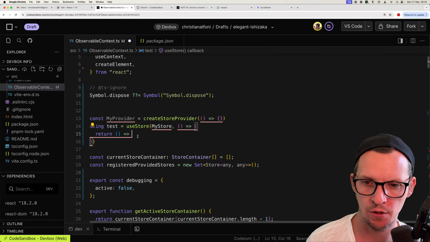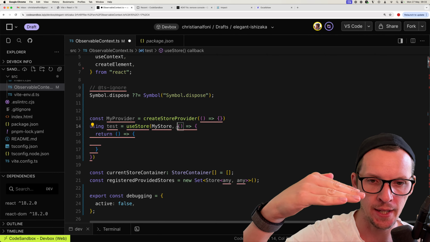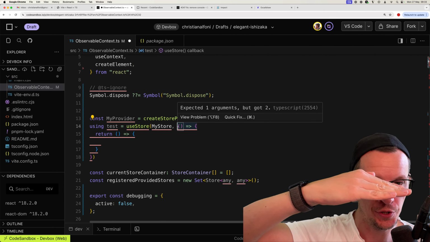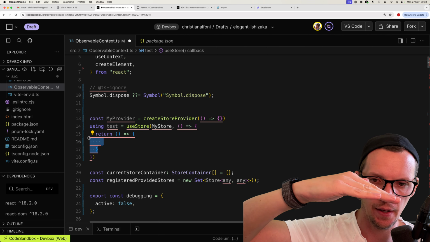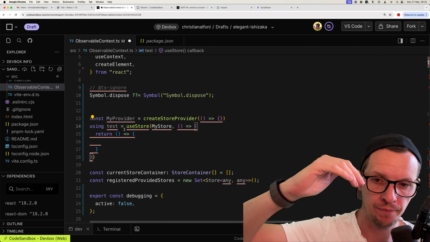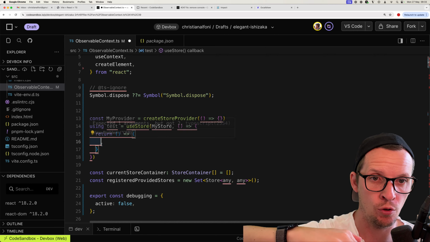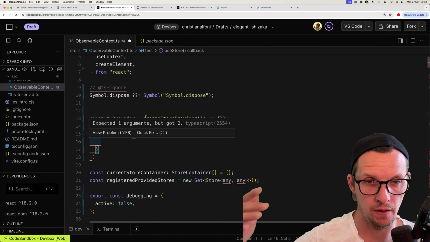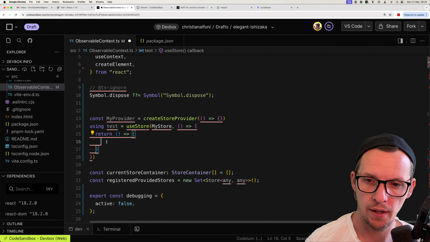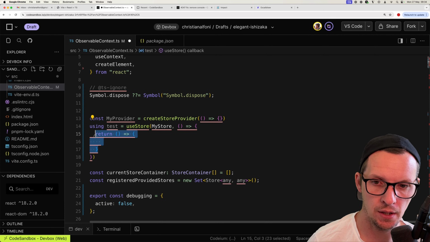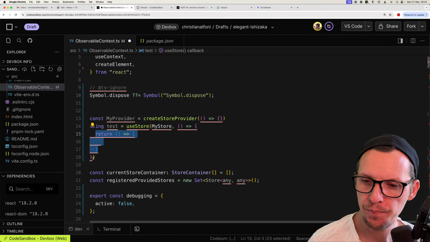And the point is it should take a callback, which is called at the point where you consume the actual store. And then that means you can create your tracker and keep a reference to it. And then you can return a callback, which is called when the component body has executed. So you can stop your tracker. And this is what the using keyword does. It just manages that.